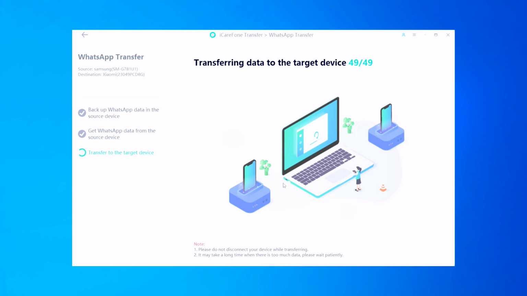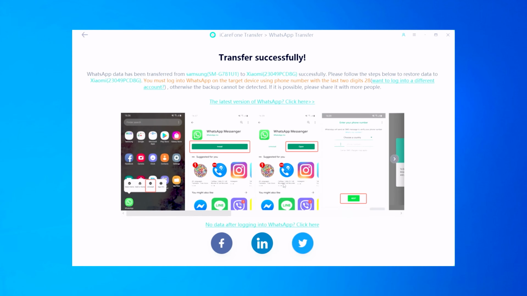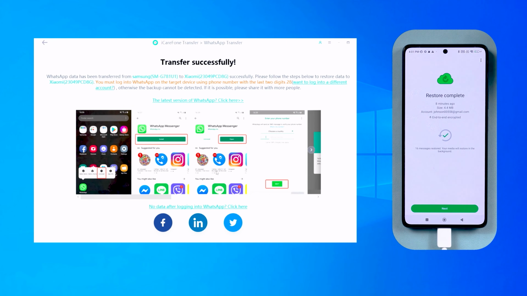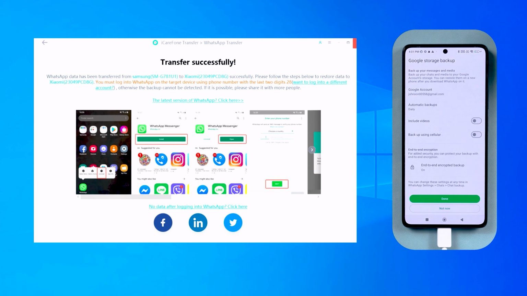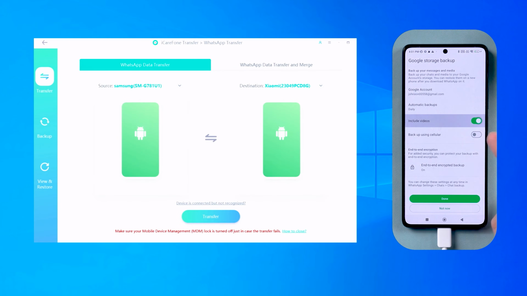As you can see, the whole process is basically one click. Super beginner-friendly, no data loss, and you can even back up your WhatsApp data to your computer locally. Fast, safe, and really easy to use.